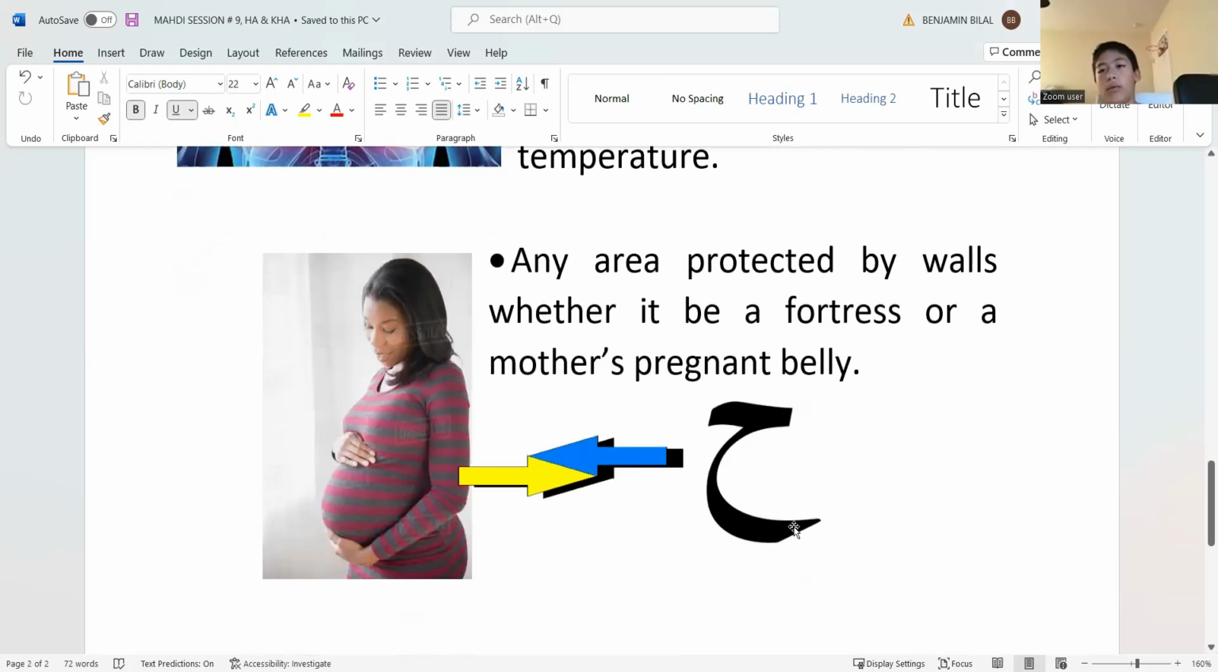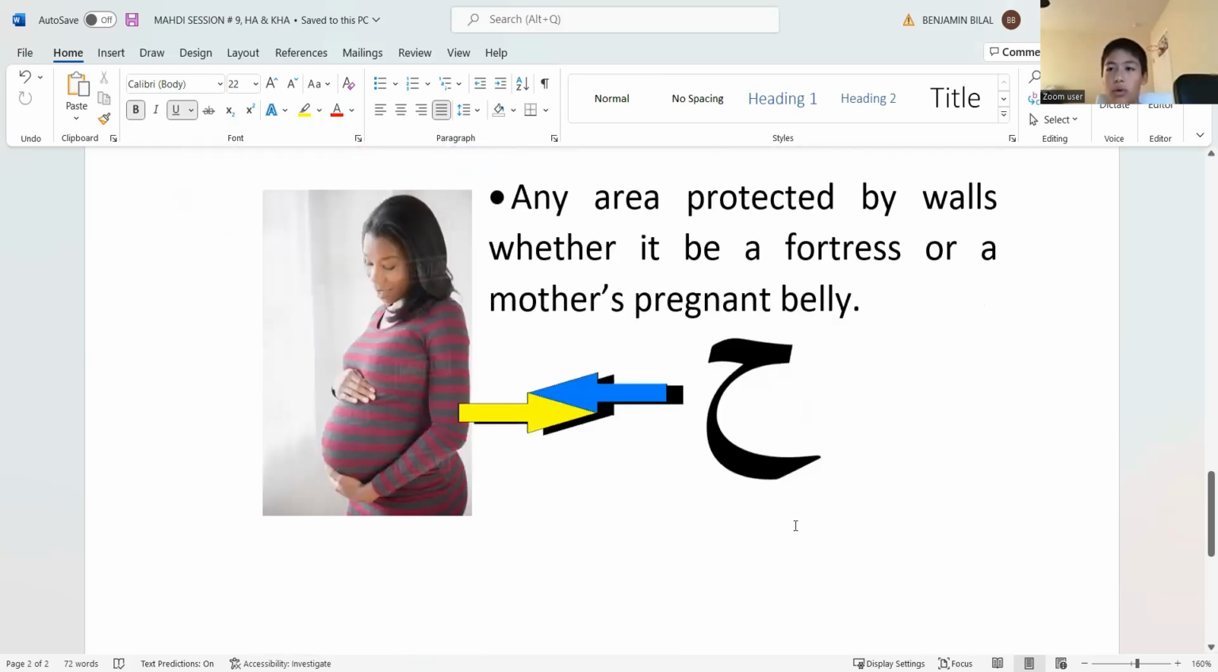Go for it. Any area protected by walls, whether it is a fortress or a mother's pregnant belly. All right. Explain to me how that represents protection. Fortress, walls, mother's belly. The fortress is like the arms of the mother circling around, and the belly, well, the mother's hands are already on it.